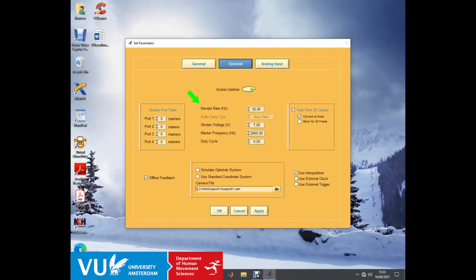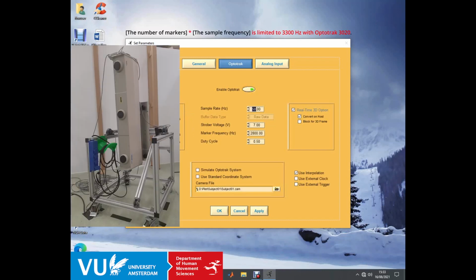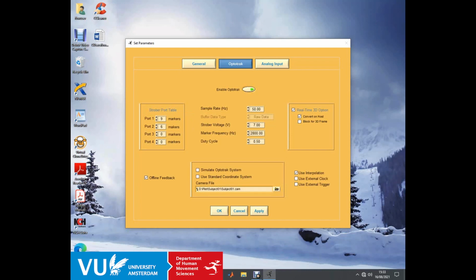The sample rate can be freely chosen, although the number of markers times the sample frequency is limited to 3300 Hz with OptoTrack 3020. The recommended value for Strobe voltage is 7, but depending on the camera setup and the lighting conditions, a slightly higher or lower value may provide a better visibility of the markers.